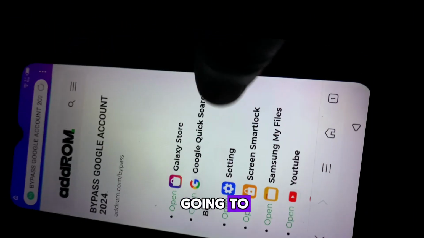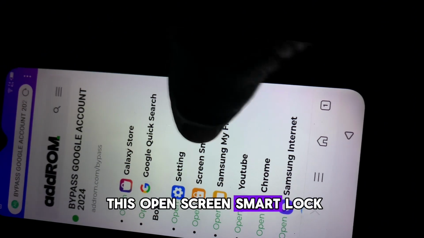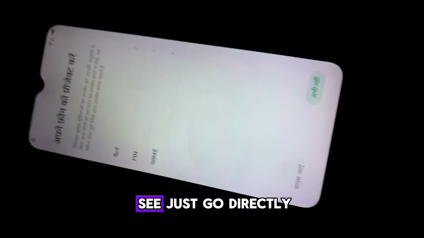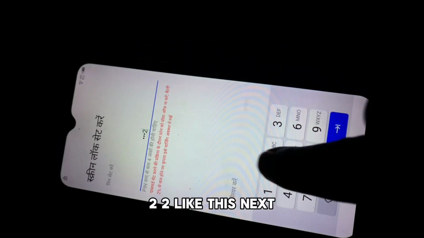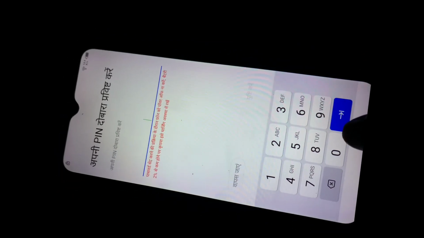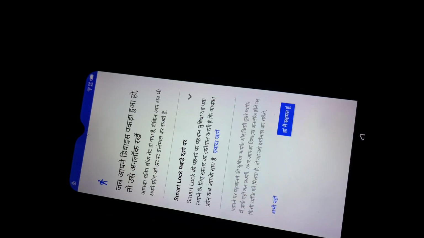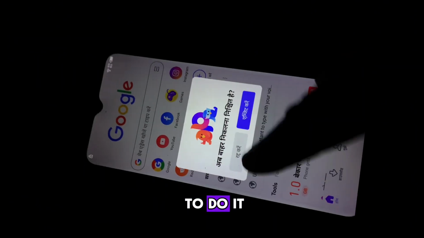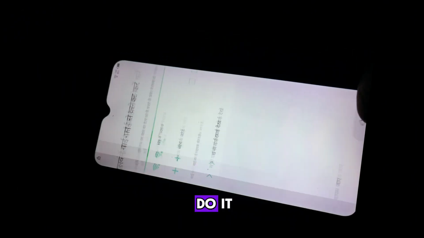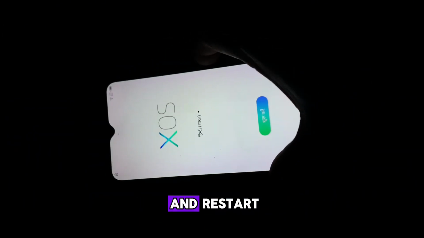This is where we are going to. You see, look at this, open screen smart lock. I think you can see, just go directly. If you want to put a PIN, 1122 like this, next, then 1122, next. Simple as that. Then you go back. You can even switch off your phone completely and restart.